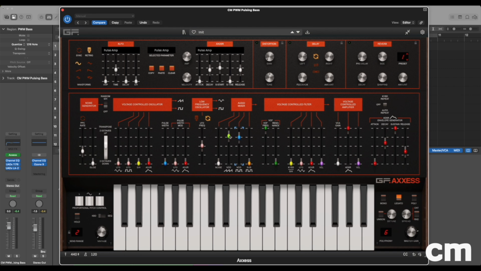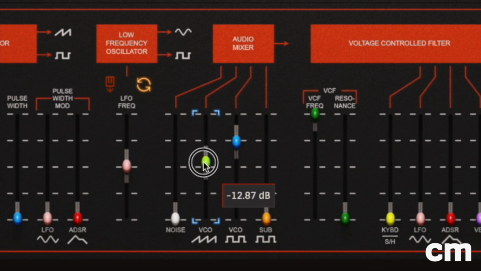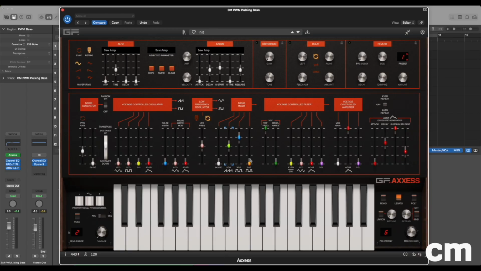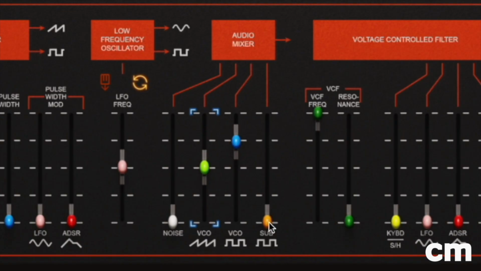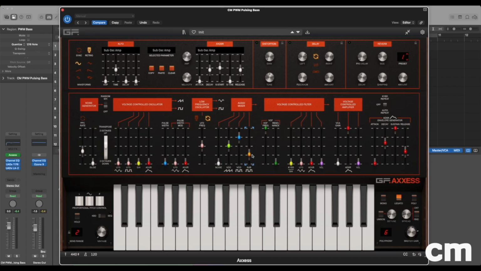Let's now adjust the other faders in the Audio Mixer section, beginning with the sawtooth. We do want a little bit of sawtooth color in this sound, so we're going to reduce this fader to a value of approximately -14 dB. We also want a little splash of sub-oscillator, so adjusting the sub fader, set this to a value of approximately -23 dB. If you play your sound now, it should sound like this.